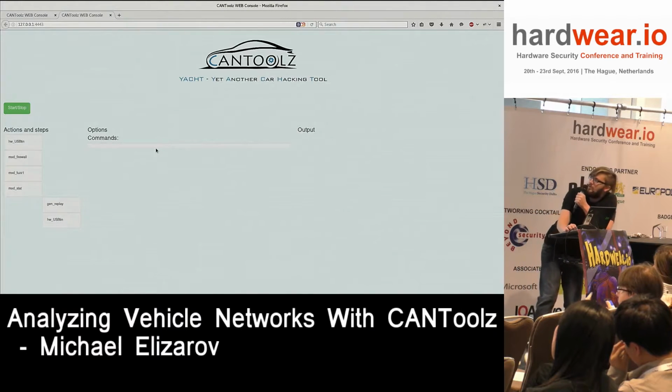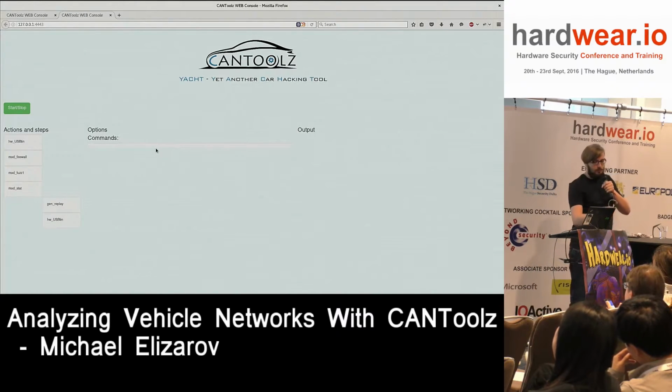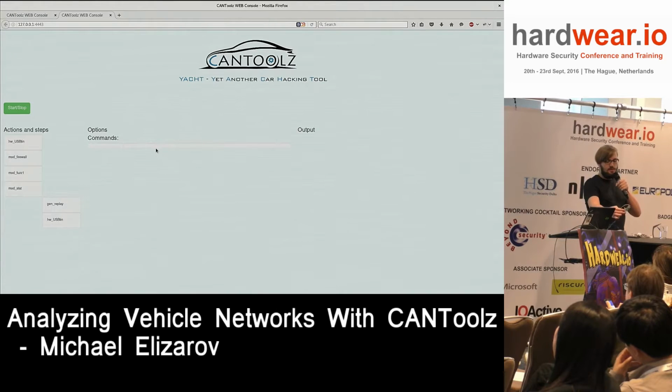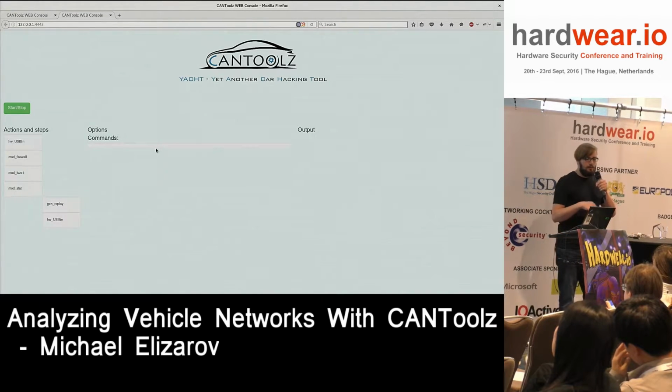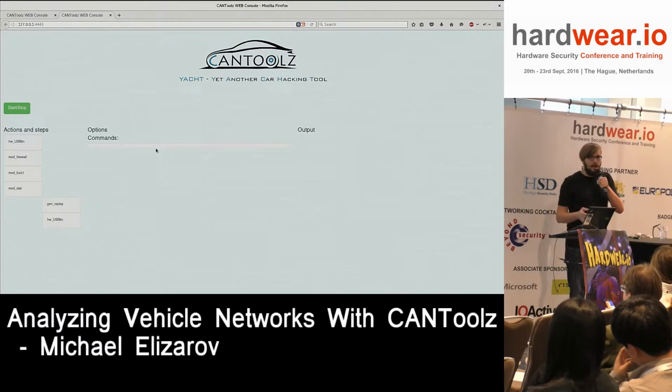Yeah, here you see two running CANToolz servers. One is for the first USB and the second is for the second. So now I'll replay sniffed traffic from the BMW from one USB to another, and we have two traffics.